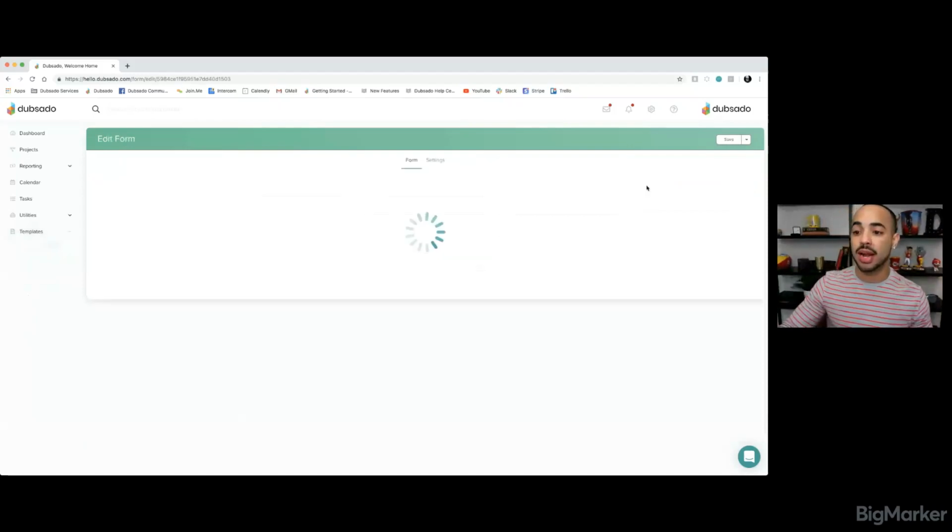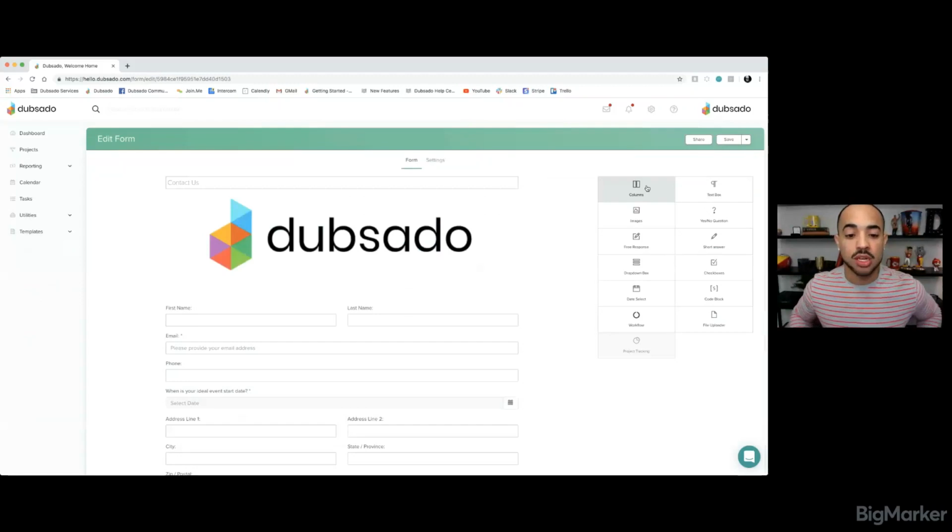So I'm going to go into this lead capture. The first thing we'll talk about here is, what is the purpose of the lead capture? What is the point of this form? What does it do from a functionality standpoint? The purpose of the lead capture form is to get new leads into Dubsado. Plain and simple, that's what this form is designed to do.